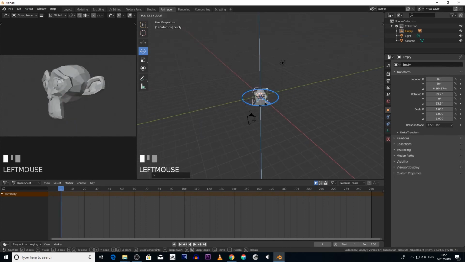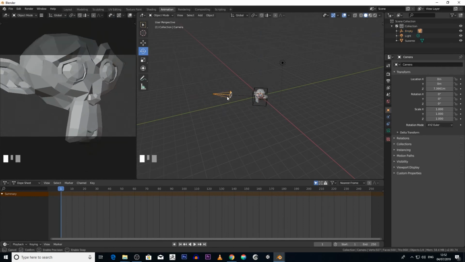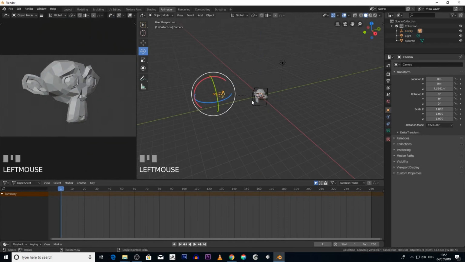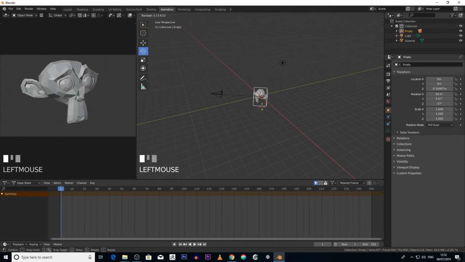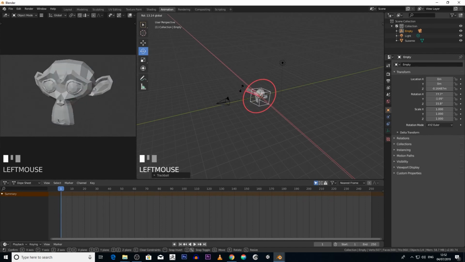So we can obviously rotate and obviously zoom. I just find this way a lot easier than the other way. You just get more control of it.